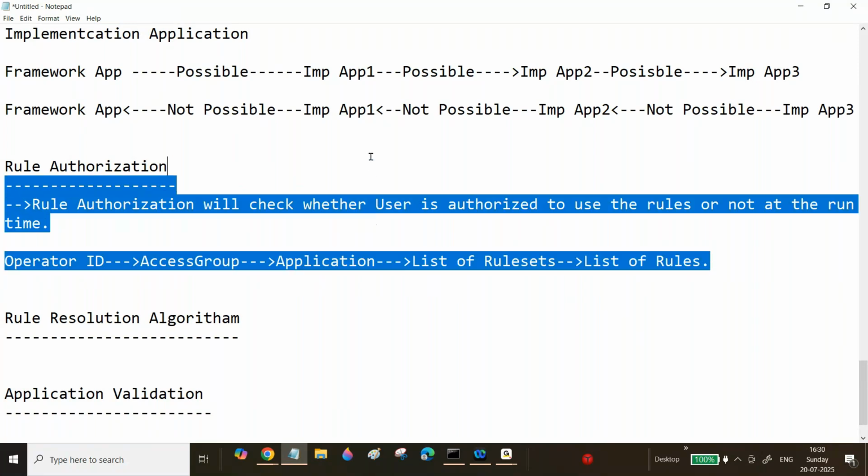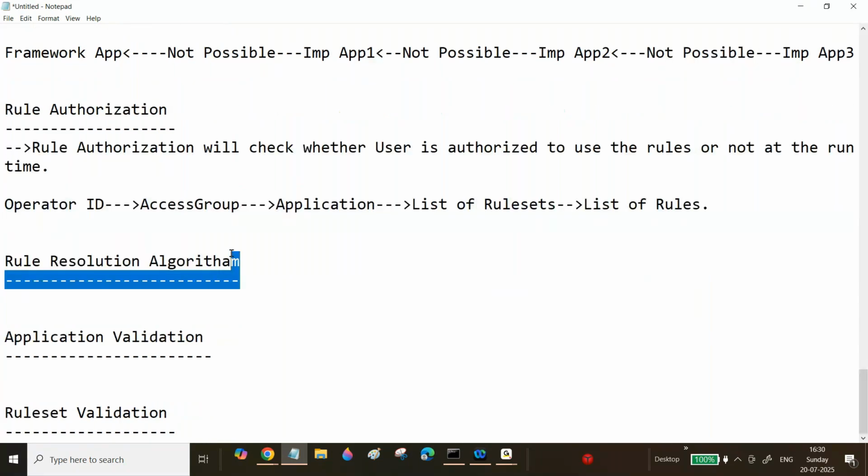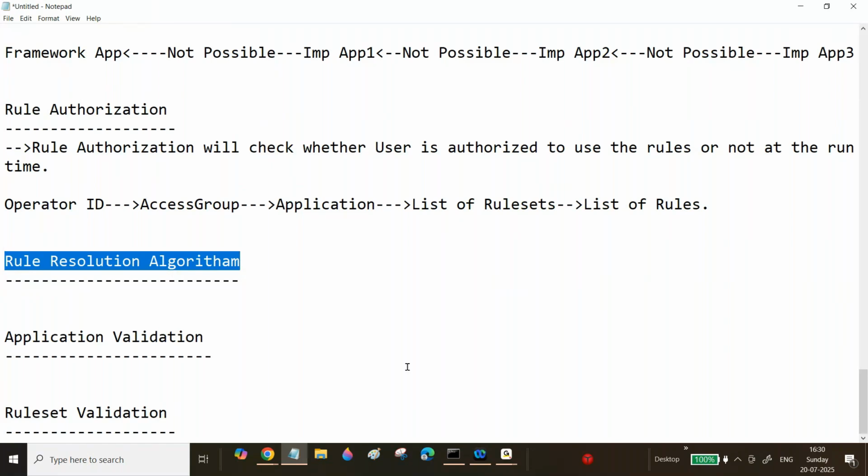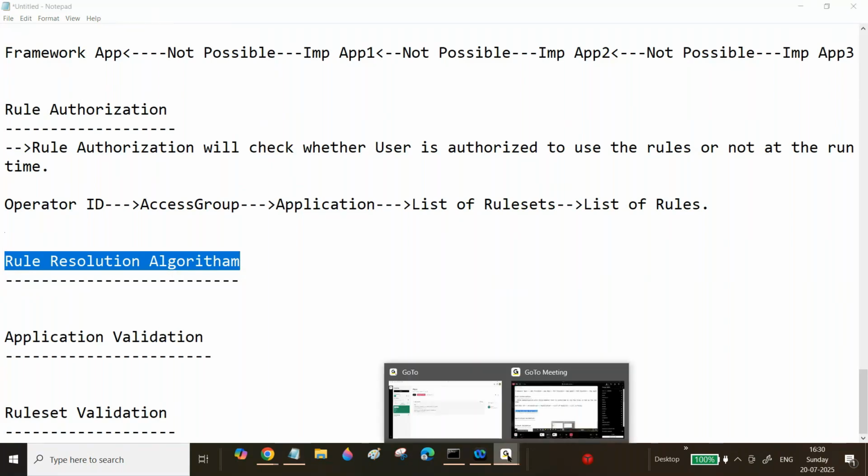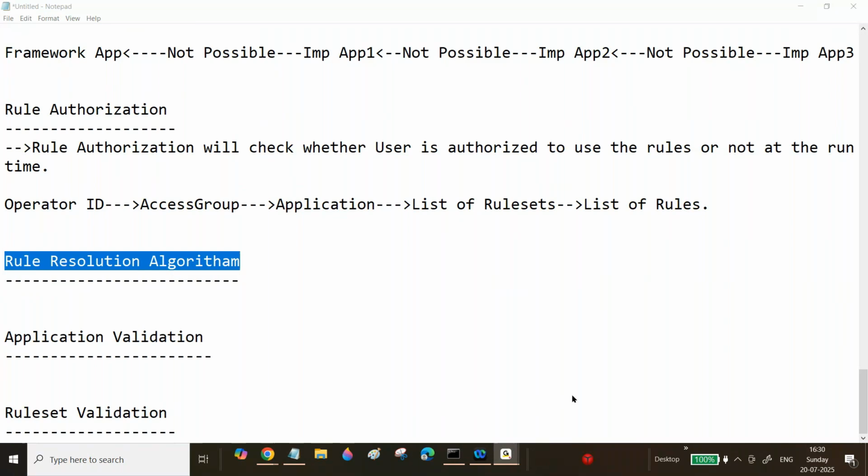Everyone clear? This is also basic, this is also syntax. So after rule authorization comes the rule resolution algorithm. People will ask you, could you please explain how the rule resolution algorithm works? This one is also basic.